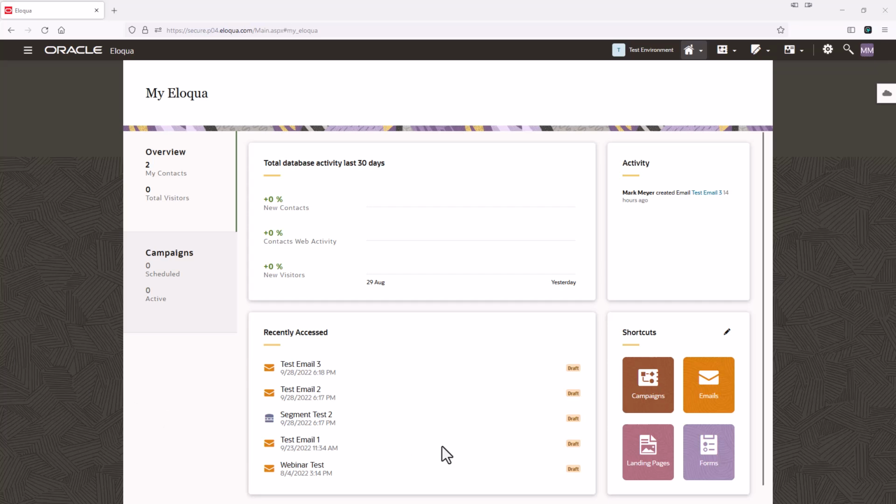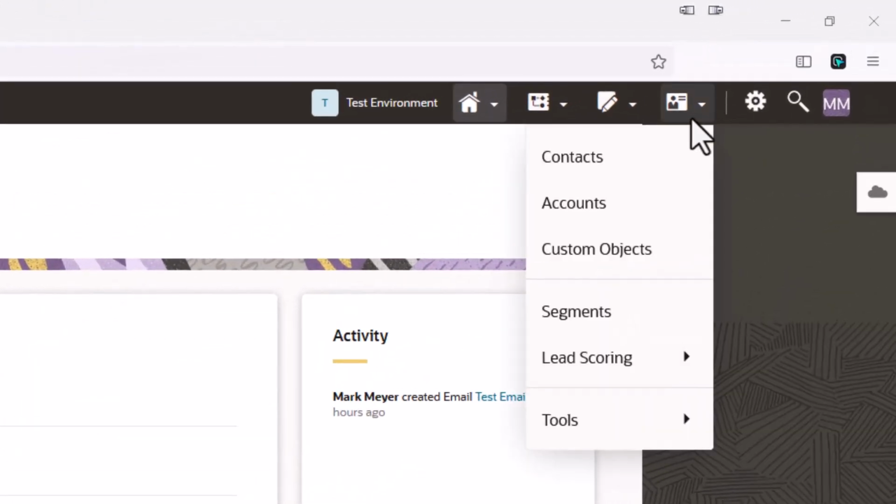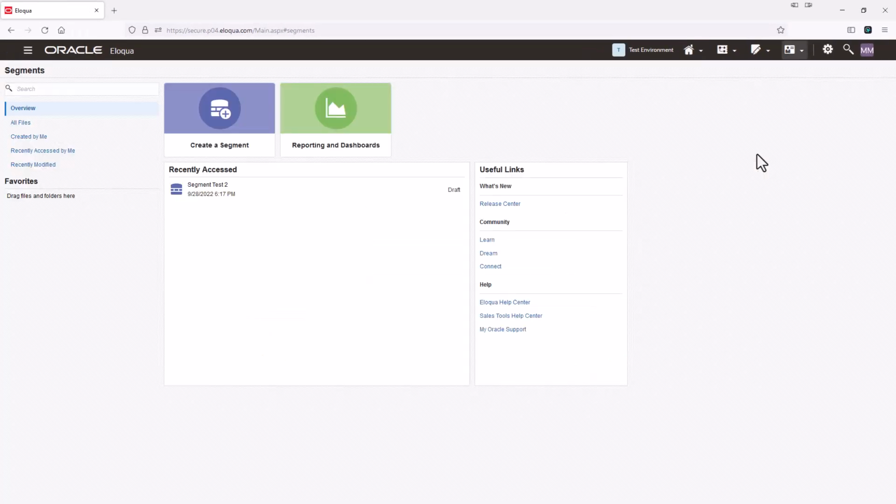So to do this, on the Eloqua homepage, we go up to this audience icon, which is this little card with a little person on it. Hover over that, and then go down to segments and click on that. This is the segment overview page.